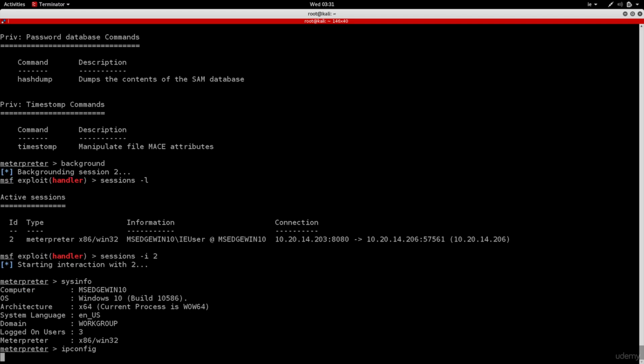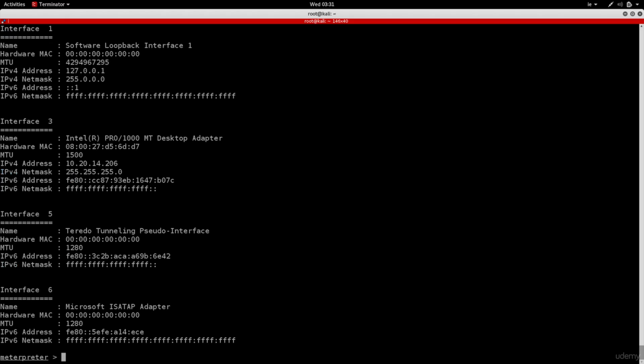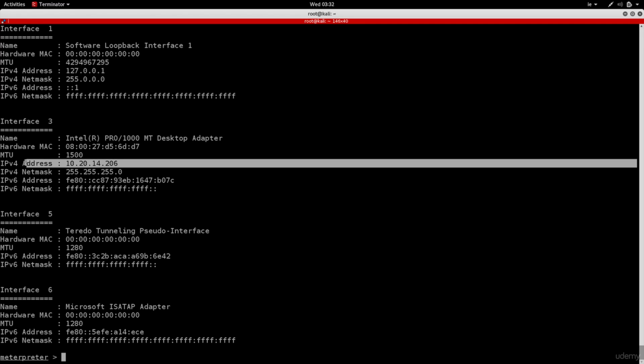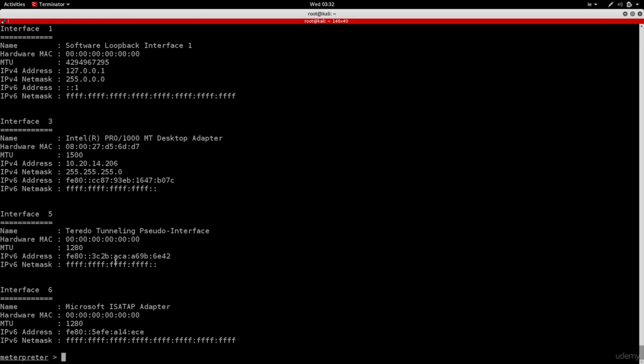Another useful command for gathering information is ipconfig. Now ipconfig is very similar to the ipconfig that you get when you run it on a Windows machine in the command prompt, and it'll show you all the interfaces that are connected to the target computer. We can see, for example, here interface 1, we can see the MAC address, we can see the IP address, and for example here, this is the interface that is connected to our network and the one that we got the connection from. So if the device is connected to multiple networks, you'll be able to see all the interfaces and how to interact with them.